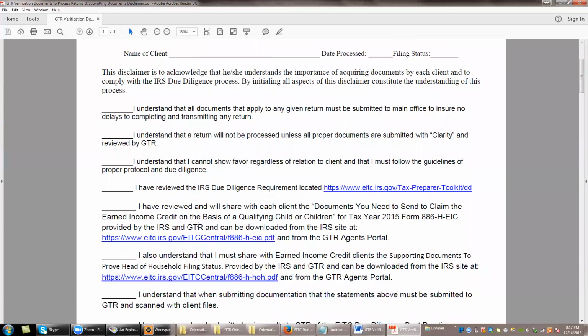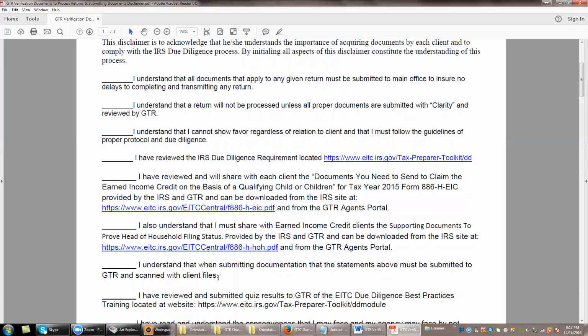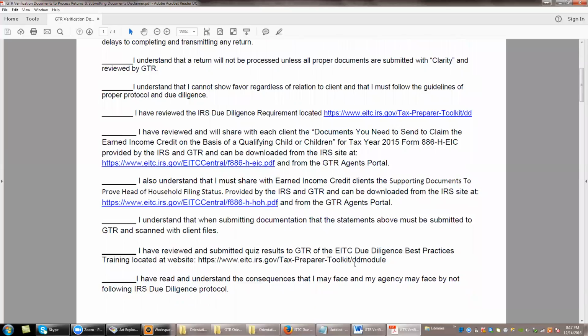I understand that I must share with earned income credit clients the supporting documents to prove head of household filing status, which is right here. You can download right here. Okay. I understand that when submitting documentation, the statements above must be submitted to GTR and scanned with the client's file. Okay. So it's basically reiterating what I shared with you a little bit ago.